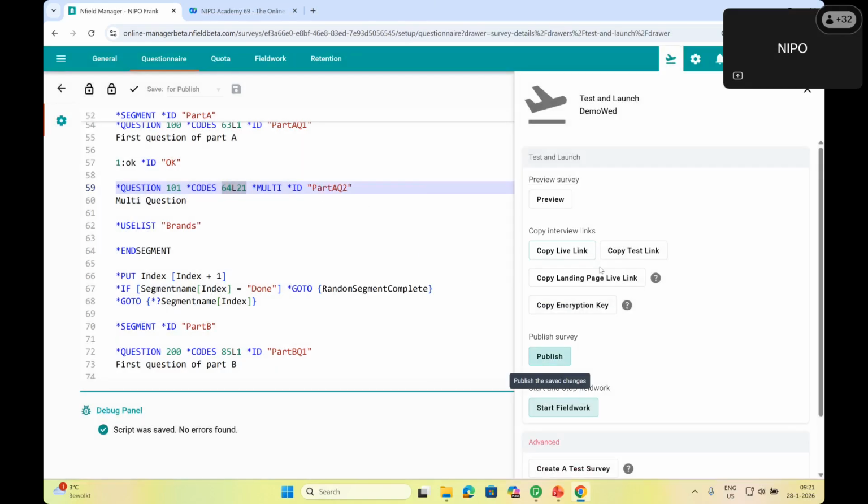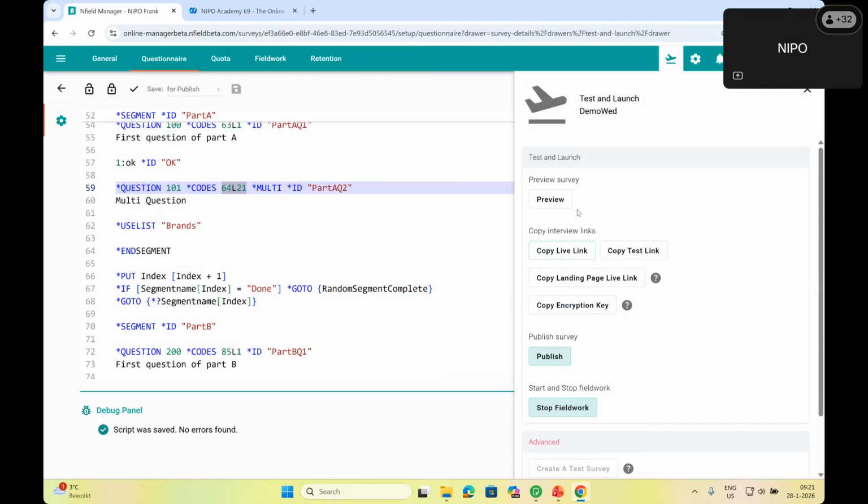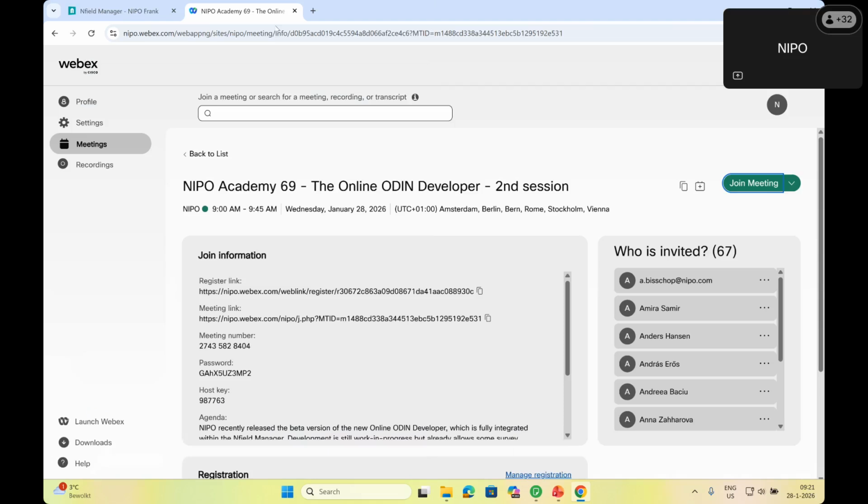Start fieldwork. That is actually not needed for what I'm doing now, but it is needed for something I will do later. So let's start fieldwork before I forget it. Copy the test link.